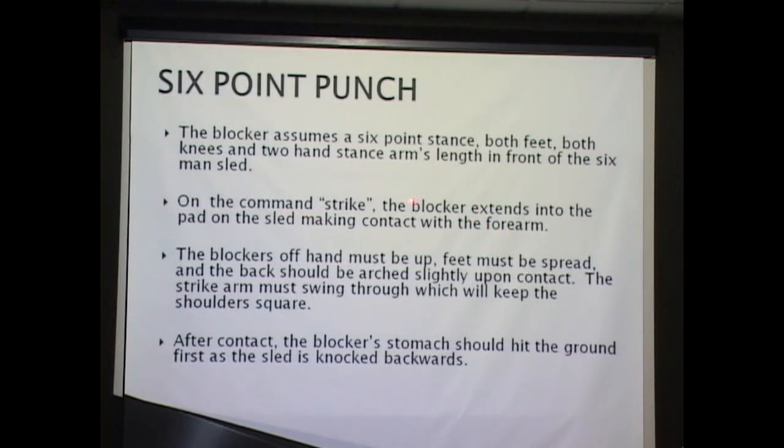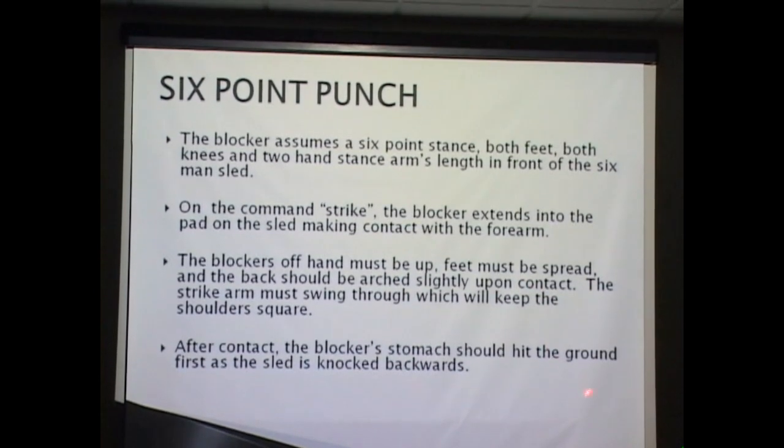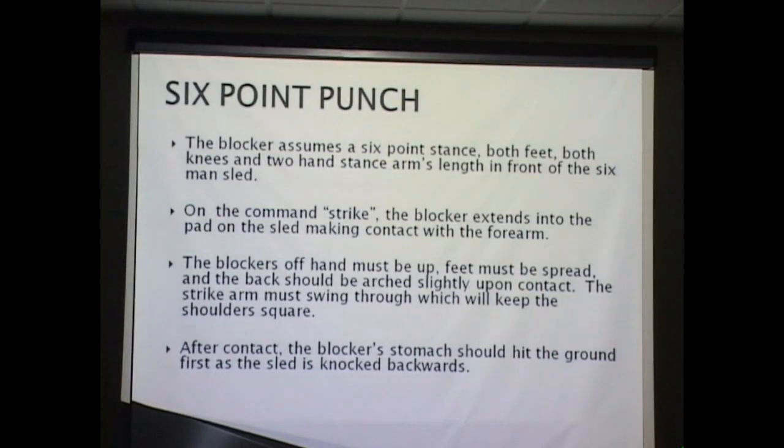On the command strike, the blocker extends into the forearm on the sled, making contact with the forearm. Once again, we are going to strike with the forearm. Our aiming point when we hit a man is to hit him in the solar plexus, or the stomach, and roll that forearm up. That forearm, as we will see when this drill is done, is a pendulum swing that keeps the shoulder square. We do not want to swing out of the radius of the body and turn the shoulders. It is a pendulum swing. His offhand must be up, and we teach him to uppercut the offhand to the defender's pec.